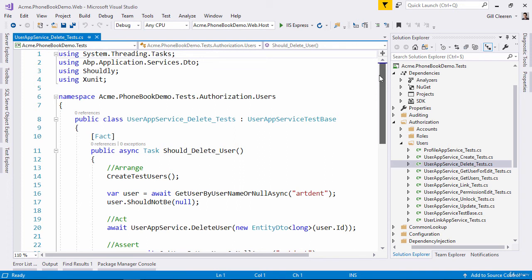So what is actually being tested? To be clear, it's typically the app services, so the ones that we'll be writing in the next module. And if you have more complex domain services, well, those will be unit tested as well. And that's exactly what we will see here. Let's take a look at one of these tests.